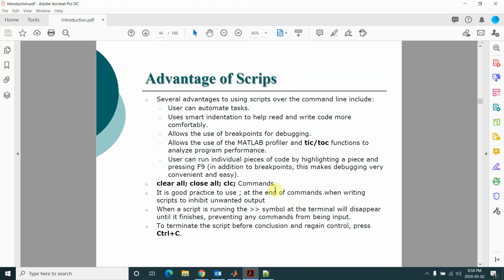I already mentioned the advantages of a script. You can run it multiple times. You can debug it. Using functions called tic and toc, you can analyze the time consumption of your program. You can create breakpoints in your program to run the program up to a certain point. You can sectionalize your program and run sections. These are some of the advantages of a script.